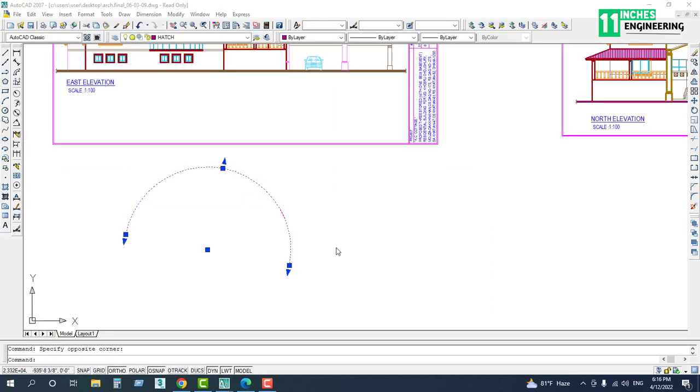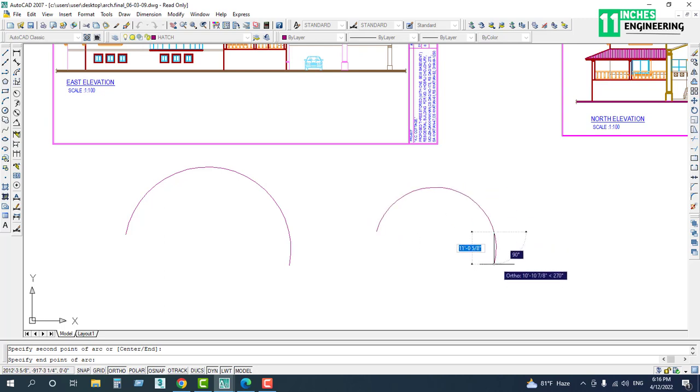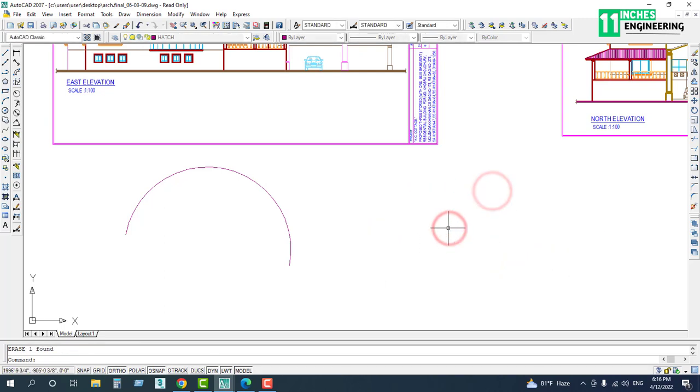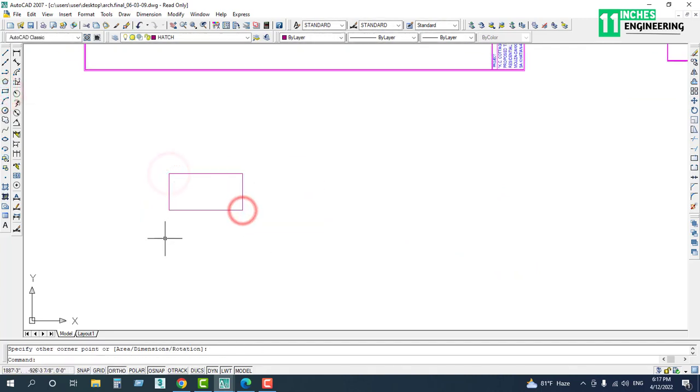Creating an arc will be easy with command A from the keyboard. A enter, click on the first point, second point, and third point. Okay, if I want two objects to be aligned, how can I do it?